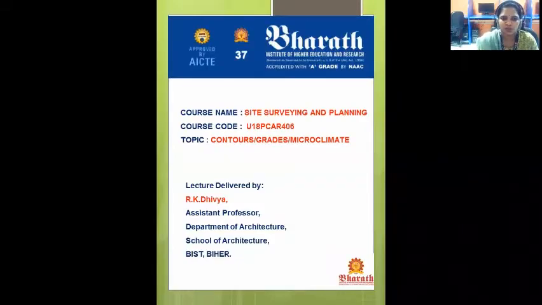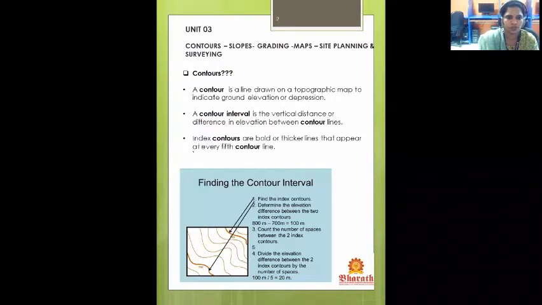Good morning, all. Today in site surveying and planning, we are going to cover the topic contours, grades, and microclimate, in which we will be covering contours, slopes, types of slopes and their percentage, watersheds, microclimate, and factors influencing microclimate, in which we'll be seeing the different elements that input into microclimate. So, first thing is contours.